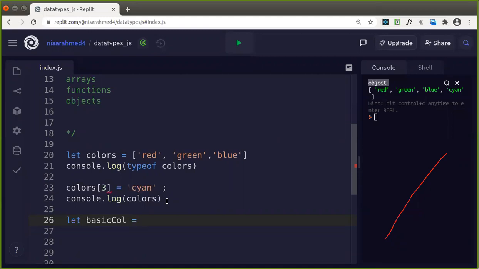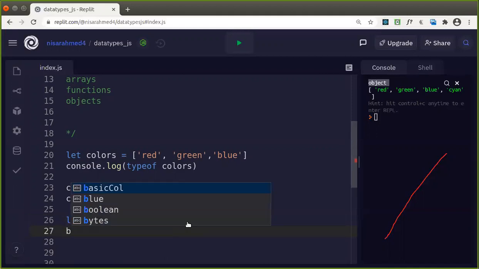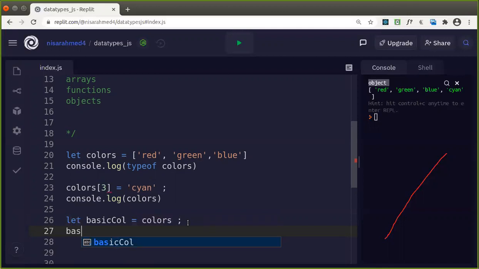Basic call is equal to, I'm assigning it colors. Now what will happen in the memory? You have only these colors. So the basic color will only reference the colors. It will not again be created in the memory. Good. This will refer to that. Now see here, if I perform the operations through either of them.